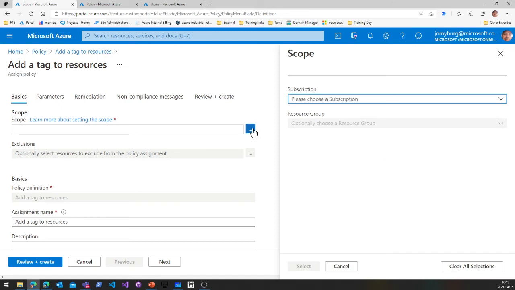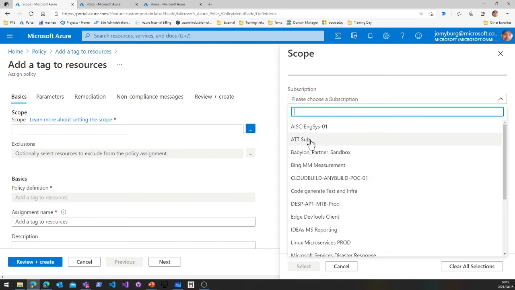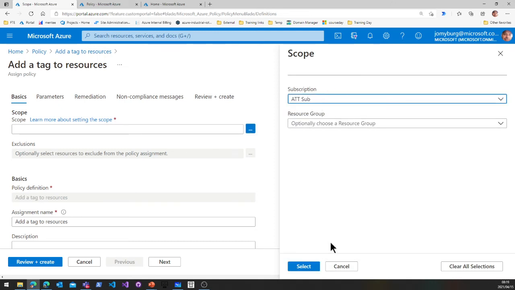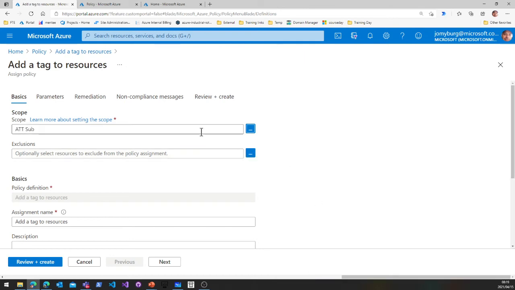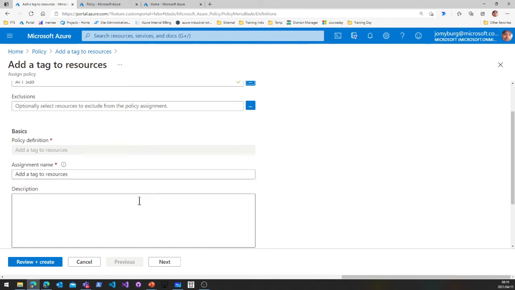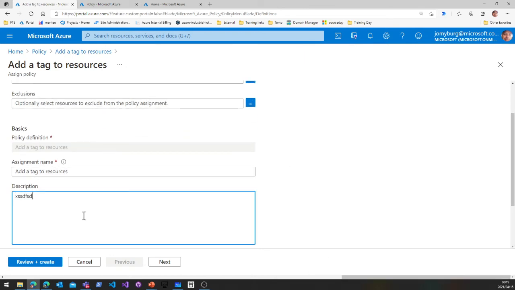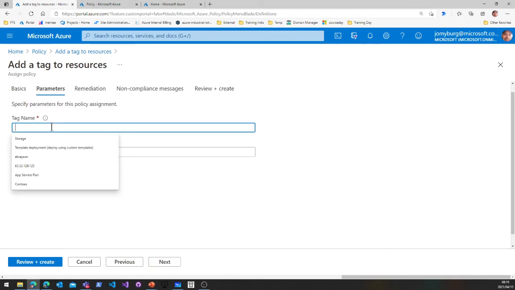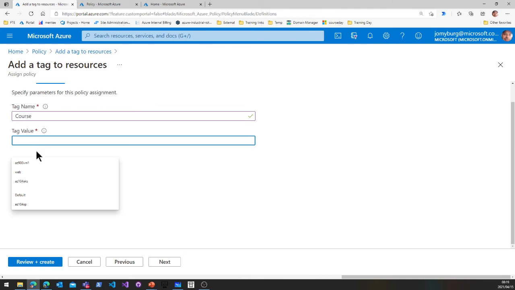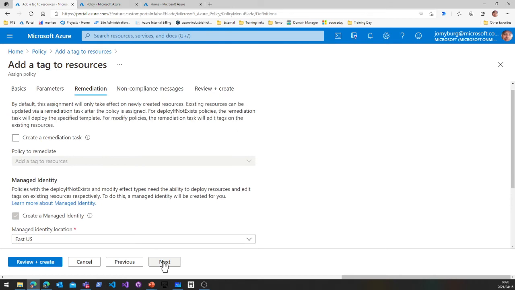There again is my policy definition, and if I click on assign here, you will see that once again it allows me to specify the scope. I can go and specify my ATT sub, optionally specify a resource group if I wanted to. There's my exclusions again. Add a tag to resources, and if I hit the next button here, you'll see I can specify that the tag name must be course, and the value must be AZ, let's say 104, the administrator course for that matter. And then you'll see I've got next.